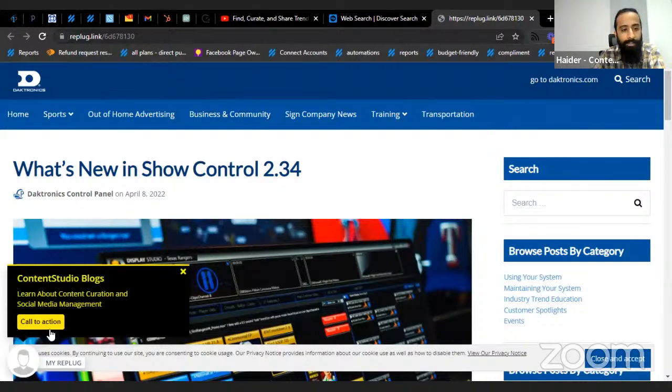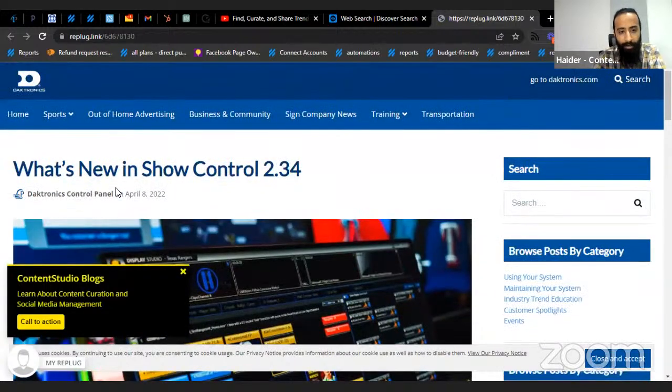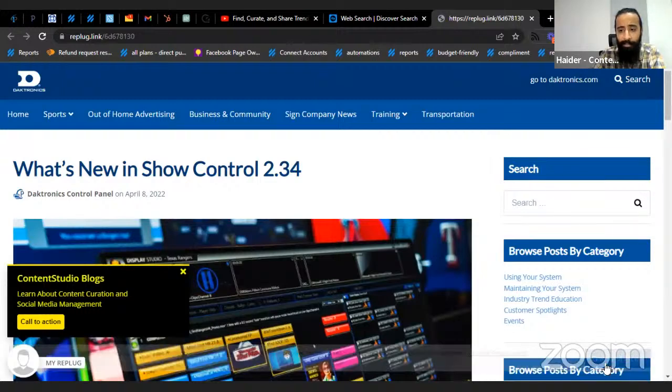And then all of a sudden a pop-up appears on top of the screen. It's basically trying to redirect traffic onto your own websites, whatever link you've applied at the back end of this particular call to action that you see over here. So I've just kept it simple, just to give you an example of how it works. And this could be designed in a number of ways.